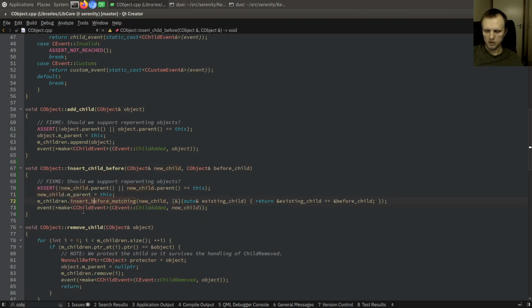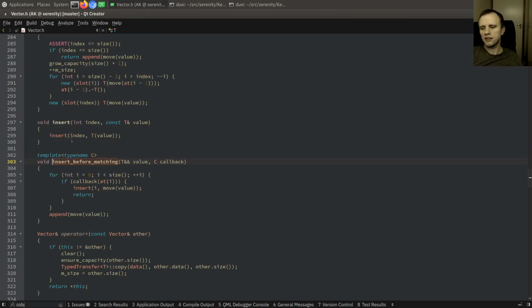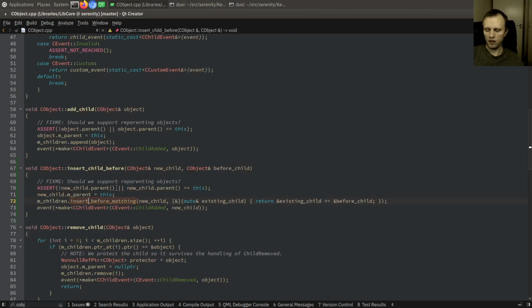Cool. So yeah, so vector insert before matching. Kind of a cool function. So we'll iterate the vector until it finds something where the callback returns true if we give that entry to the callback, and then if it does, then we will insert the new value before the value that the callback told us was the place to insert before. Pretty neat.